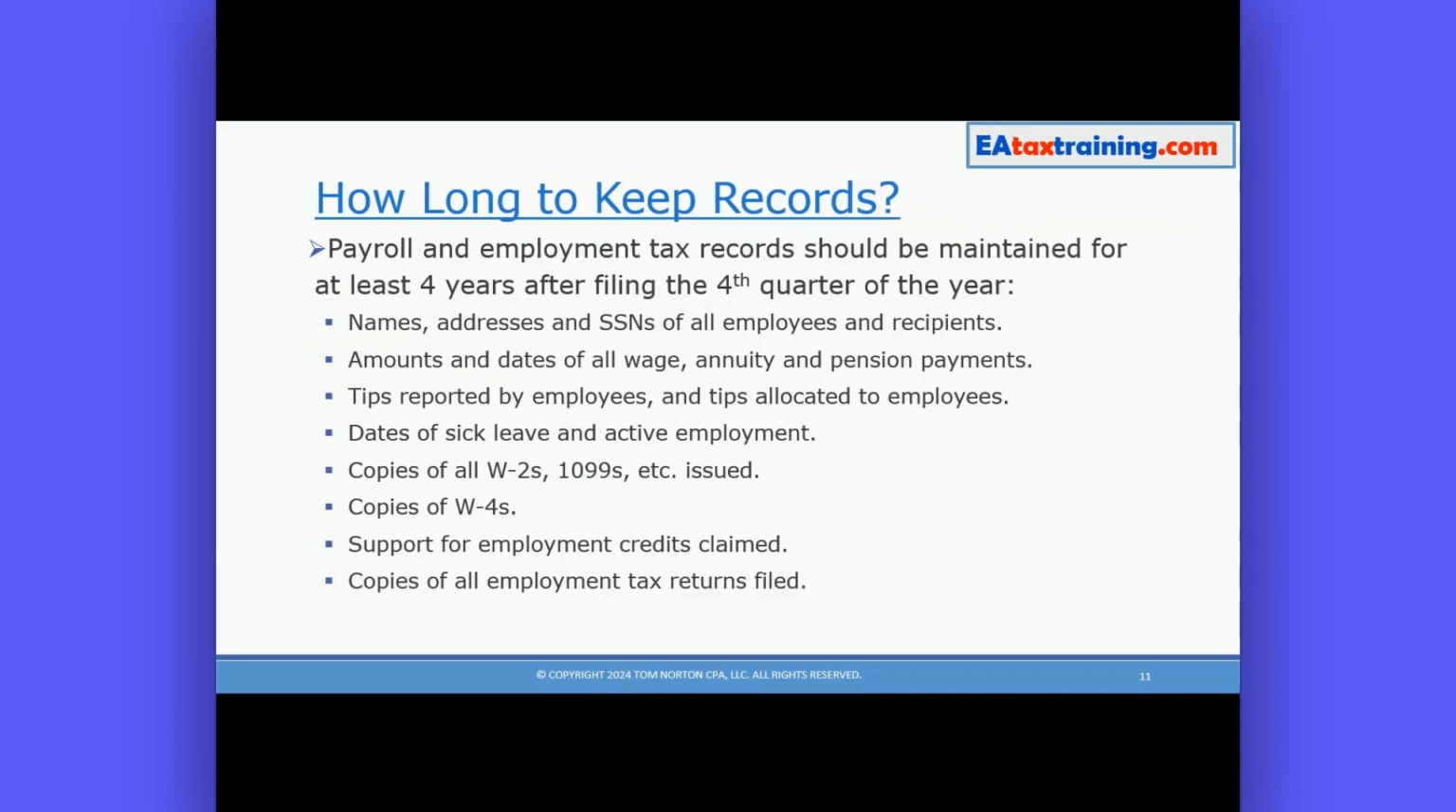For payroll and employment tax records, they have a separate rule. They should be maintained for at least 4 years after filing the fourth quarter of a particular year. And payroll records is going to include the names, addresses, and all the identifying information for all employees, all wages that were paid, copies of W-2s, W-4s, etc., all the things you see there on your screen. So for payroll records, you will want to remember for the exam, it's 4 years after filing the fourth quarter of that particular year.